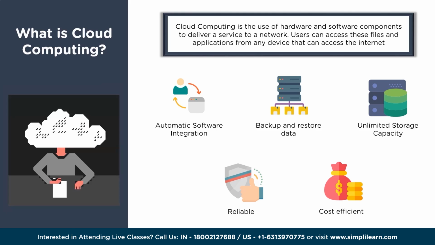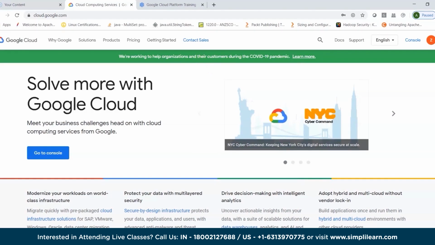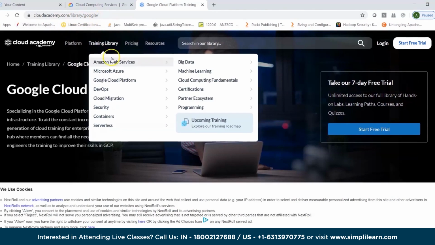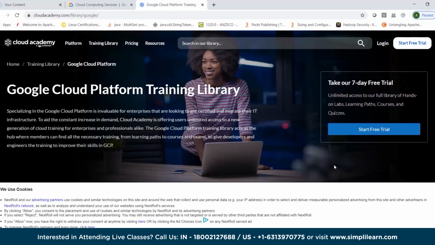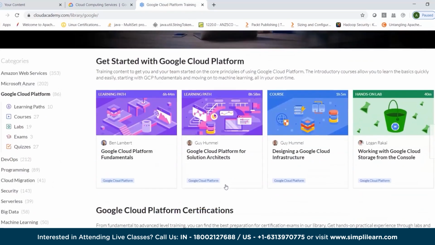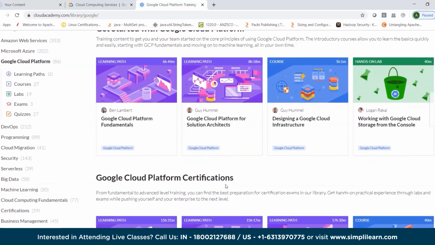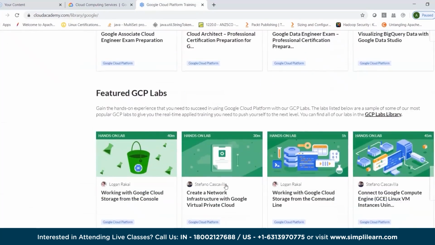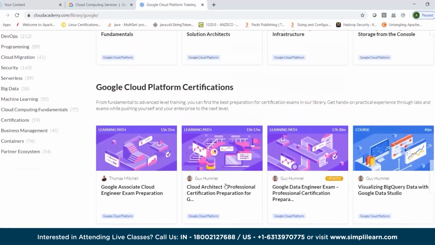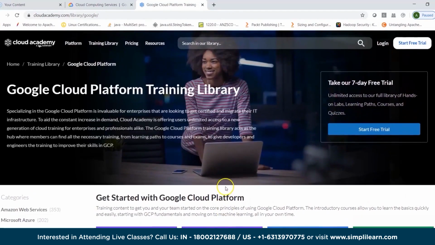Before we get into Google Cloud Platform, it is also good to understand where you can find some useful resources about it. Here you have a website, cloudacademy.com/library/Google, where you can create a free account. That would give you just a 7-day trial, but it has a lot of videos which talk about Google Cloud Platform and essentials, and various certification-related videos you can access. After the 7 days, you can go for a paid account where you can take detailed learning from here.